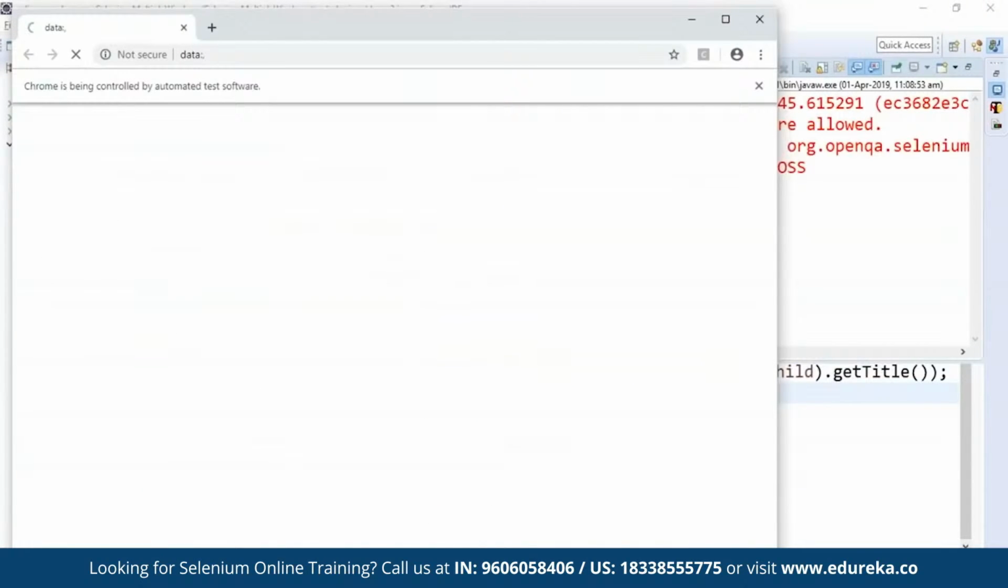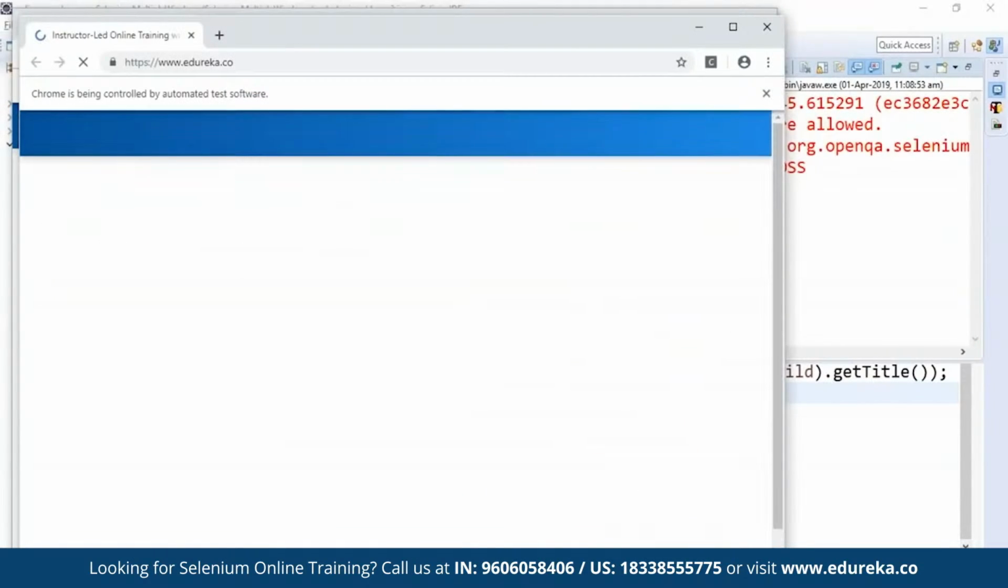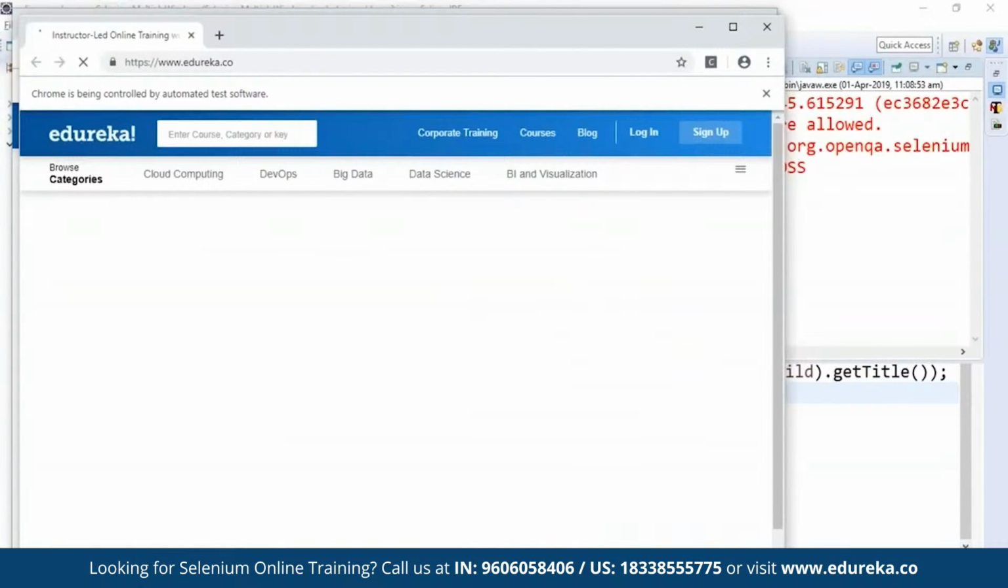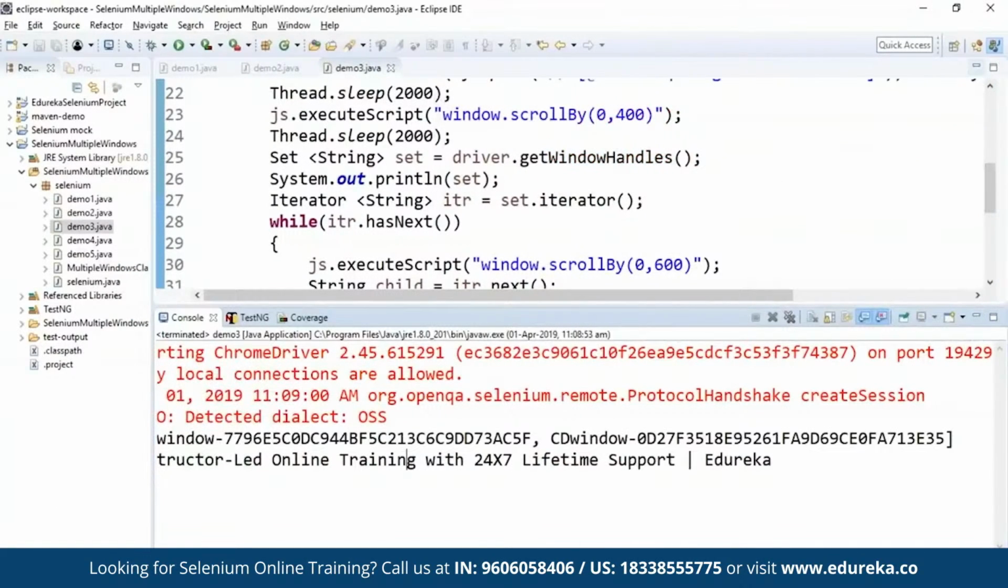Okay, the Chrome driver is opening. Okay, it has to first open the community page. Yep, and opens a new window. It is edureka.co. Goes back to our first page, scrolls down and gets the title of the child window. I'll make it more clear to you guys.